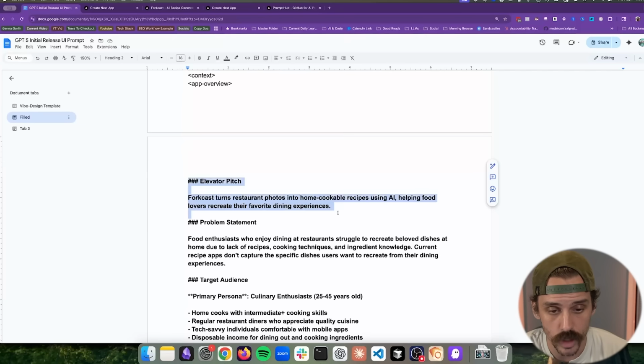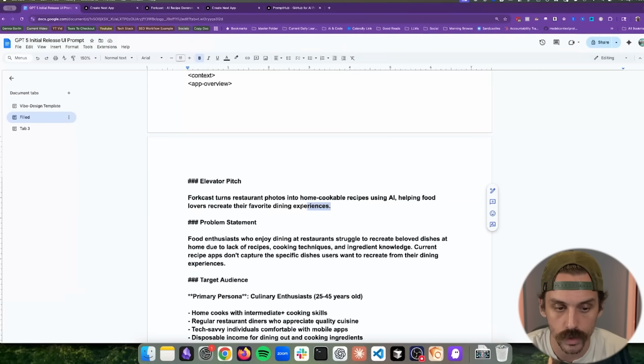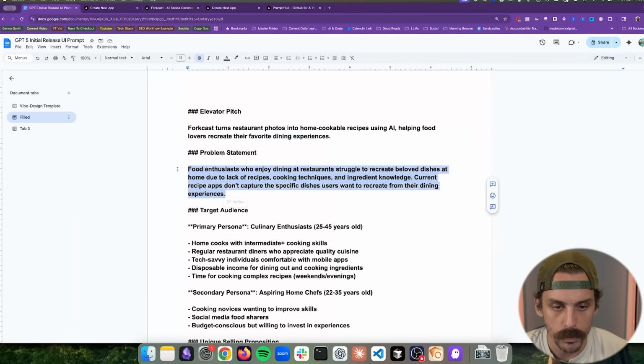So we have our elevator pitch. Fork Cast turns restaurant photos into home-cookable recipes using AI, helping food lovers recreate their favorite dining experiences. Pretty clear problem. A lot of people really enjoy eating and they would love to be able to cook that stuff at home, but they don't know how. This app is being developed to help them do that.